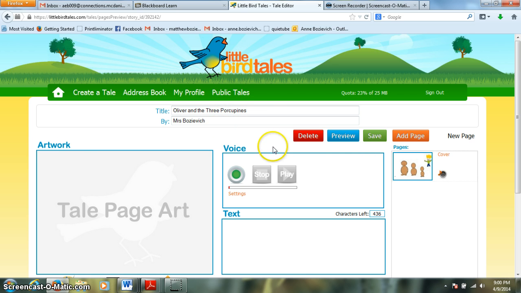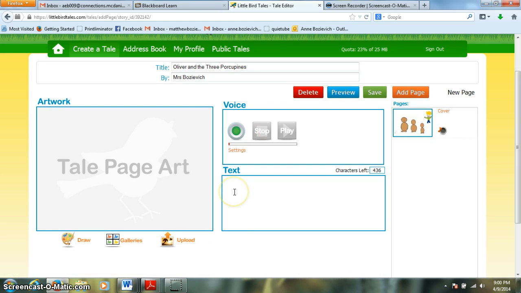Now, to add additional pages to our story, we can click the orange Add Page button at the top of the screen. And then we can click that. Our new page pops up, and this new page will be the first page in our story that has text. So we can type our story text down here in the box that says text.